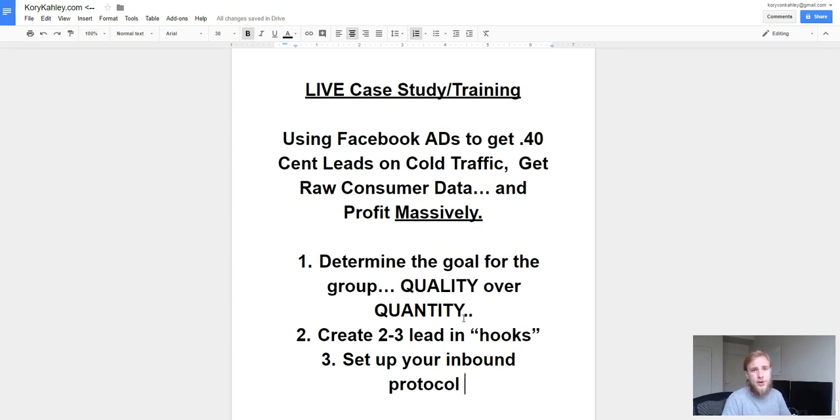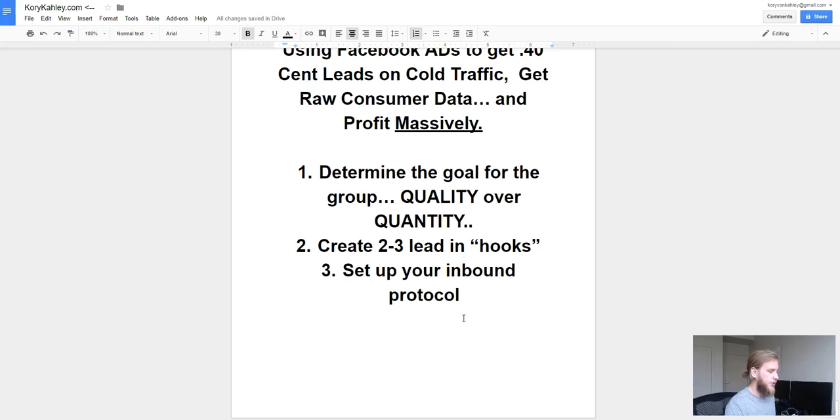But either way, you want to have a protocol because some niches are a little more viral than others. You could start spending 10, 20 bucks a day and just wake up with 50 group requests and all these emails and not know what to do with it. And you're kind of just throwing your money away because you want to optimize every part of this process, right? So figure out your inbound protocol, right? Let's talk about that inbound protocol for a second.